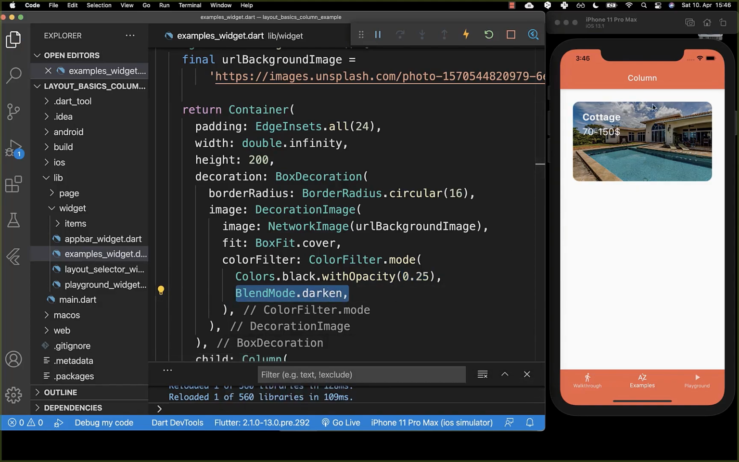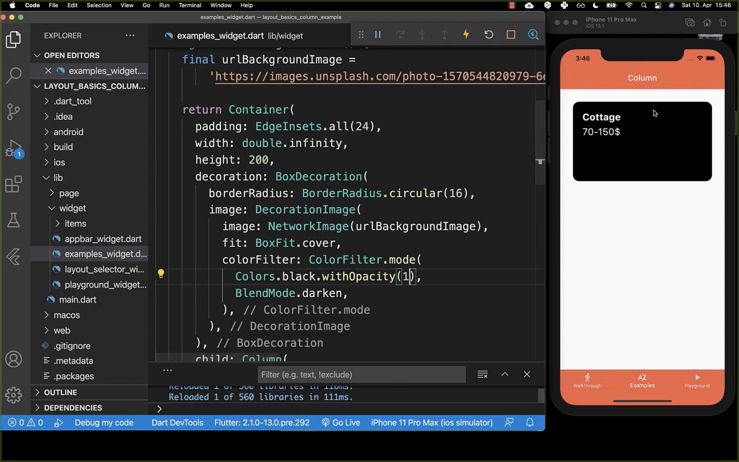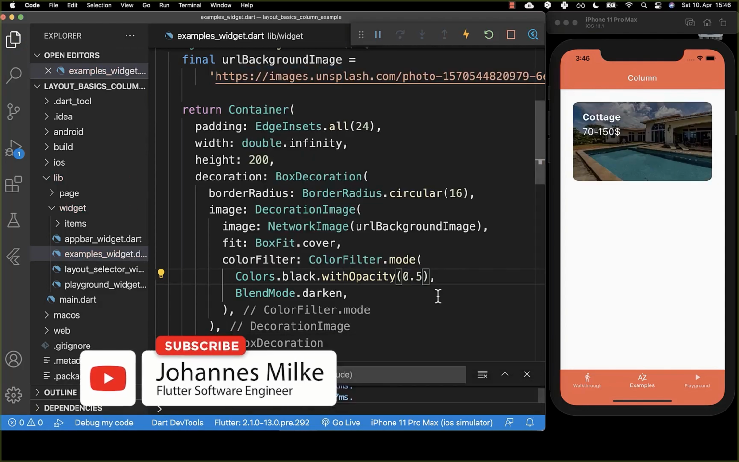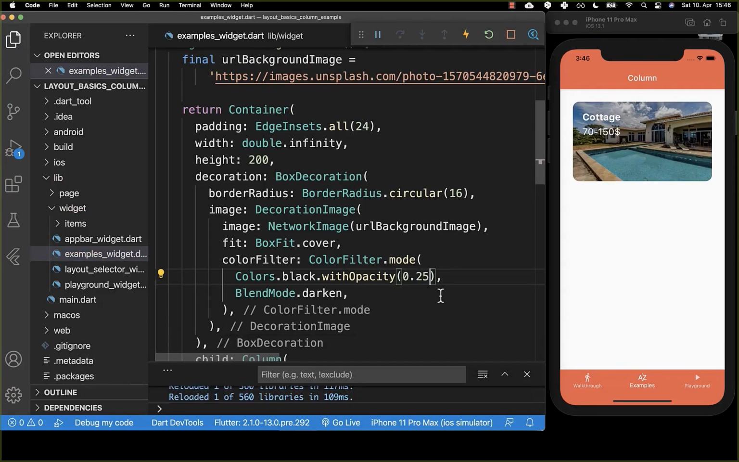And now you see that we have here a more dark image. And if you set the opacity to 1, which means 100%, then you only see a black image. And if you, for example, put 50% inside, then you see more of the image. And even if you put 25% inside, then you see even more of the image.